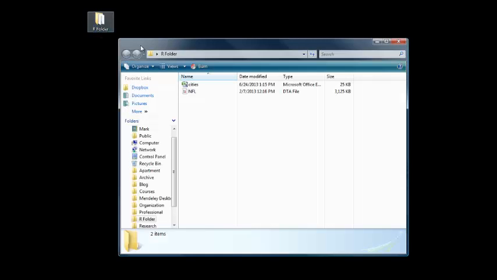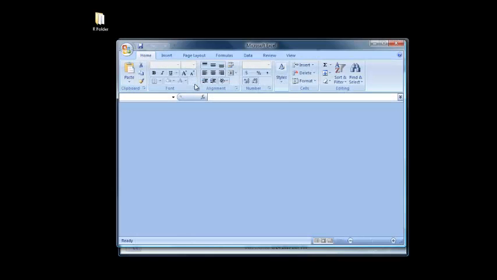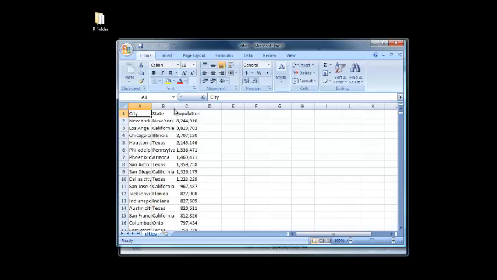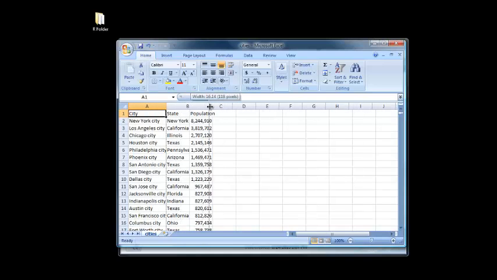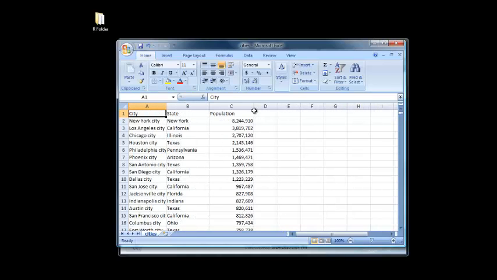So if I go ahead and open this up, you can see that one is the CSV file called cities and another is a DTA file called NFL. Now if I open cities, you can see the beginning of the data set. So this is composed of three columns. We have some information about cities, what state they're in, and what their population was according to the 2011 census.